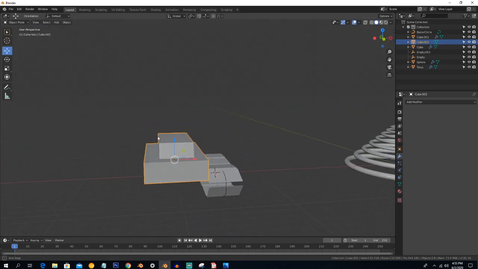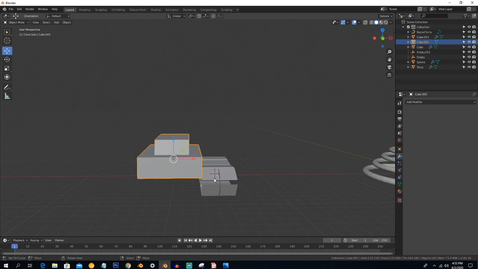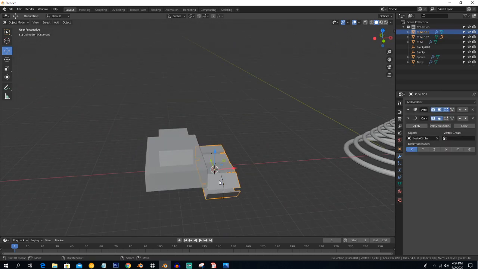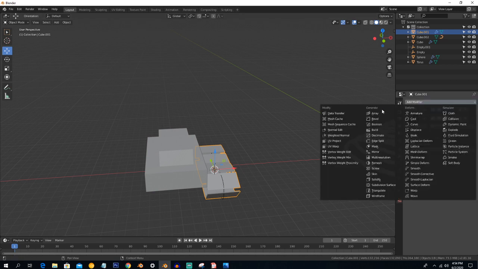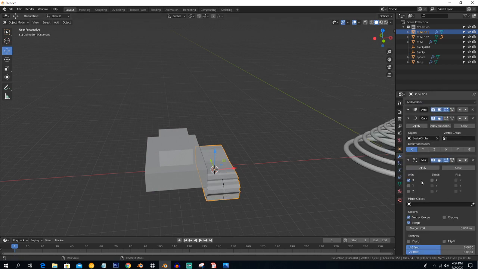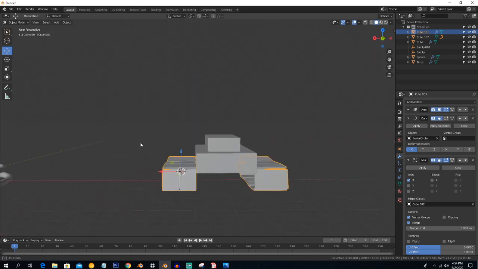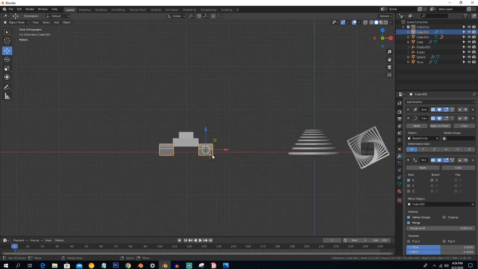So this is it, and now you have to parent this to the curve. Select this, then select the curve by pressing Shift, and press Ctrl P and keep transform. And now you have to apply a mirror modifier on it on the Y axis, and select this object here, the middle one, on the X axis, sorry. And now this is our fourth model, ready.